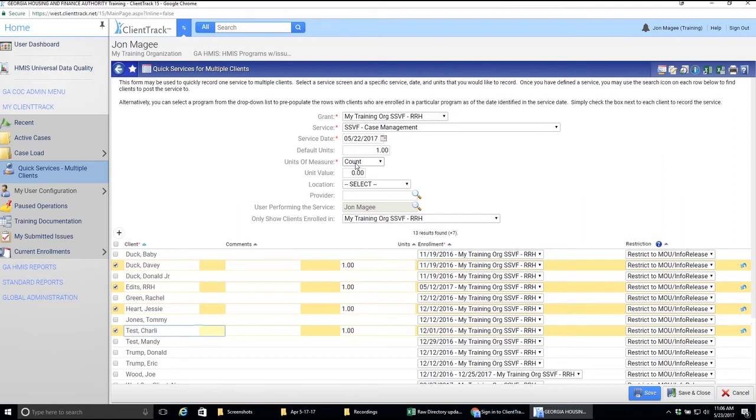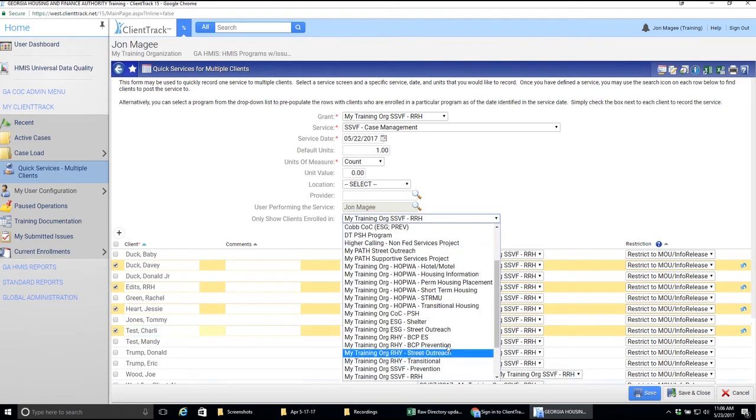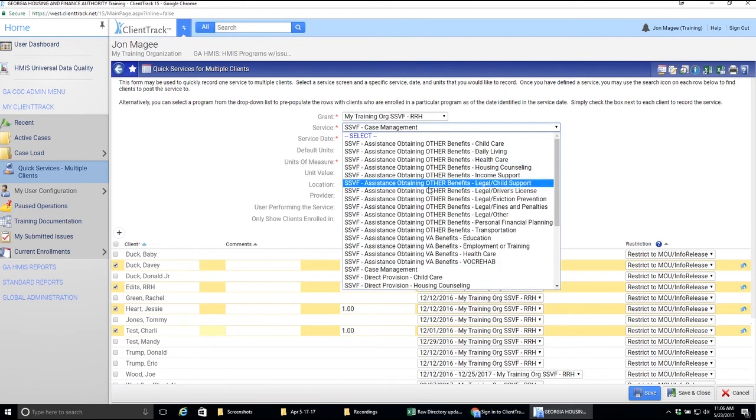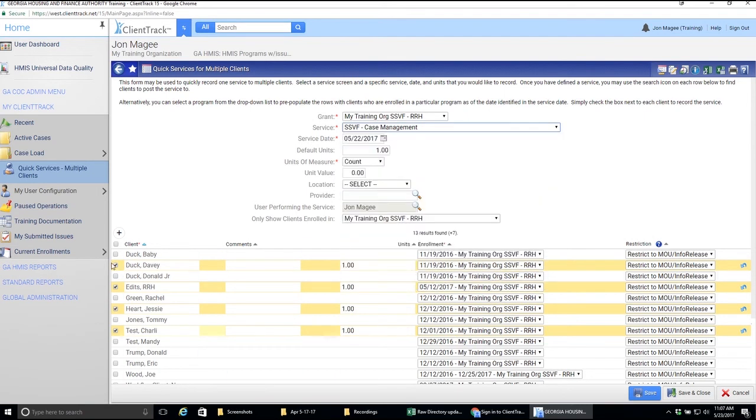Maybe you have an emergency shelter and you give them a meal every day. You could easily select that emergency shelter program, see a list of all your currently enrolled clients, select the meal service, put a check mark by each of the people who got one, and hit save and close. Again, this is a great time-saving tool for recording services when you have a lot of different people receiving the same service.